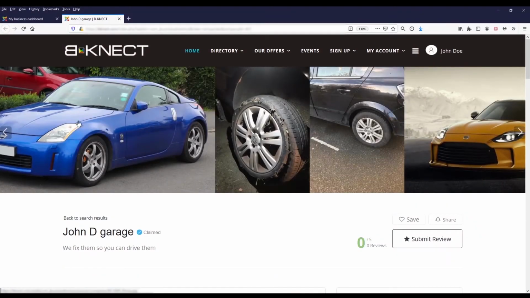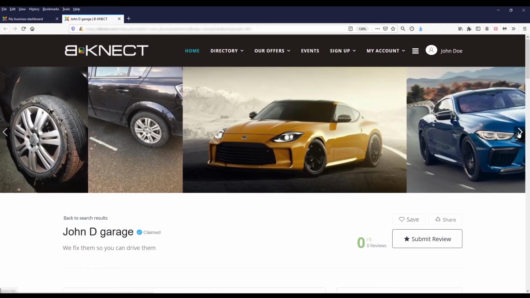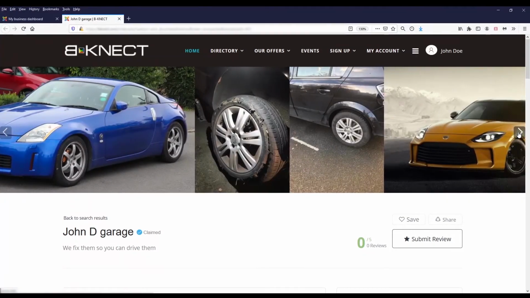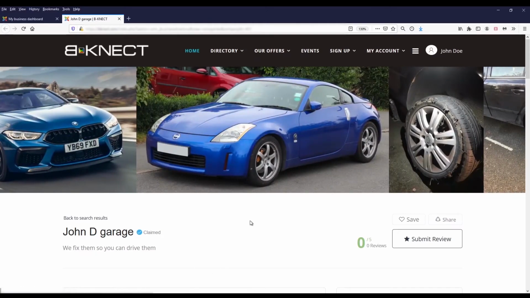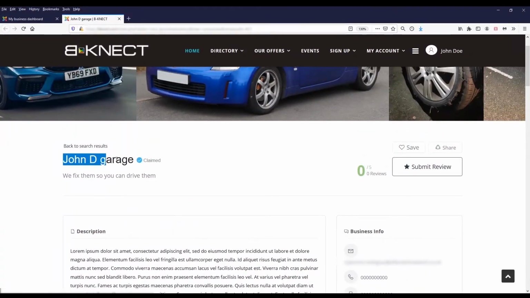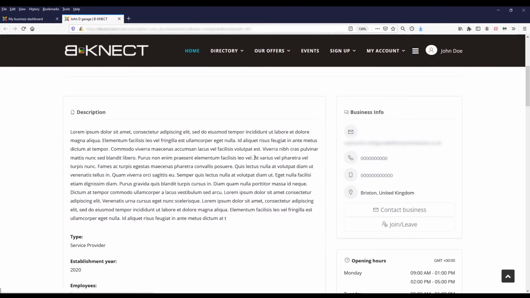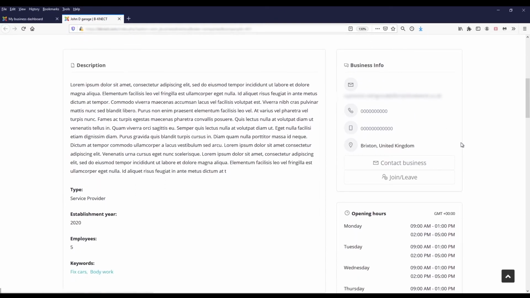So what you can see is you can see the additional images that we added. We can scroll through and see more of the images if we want to. Our name is still obviously John D Garage. We have our review section here. The description is still here, but we now also have all of our email address info. Location information is here. We also have the contact business option.